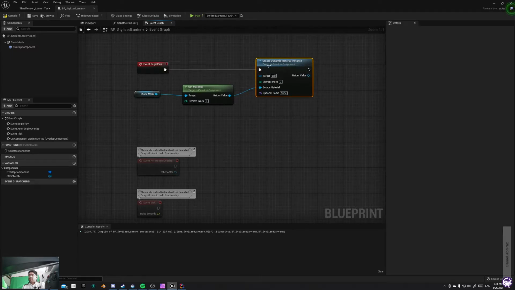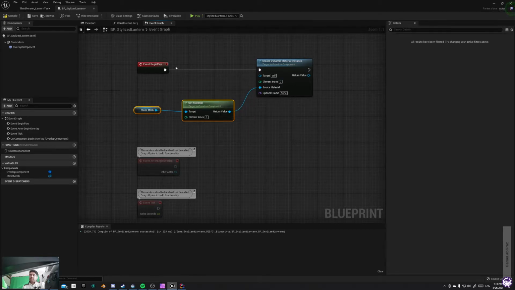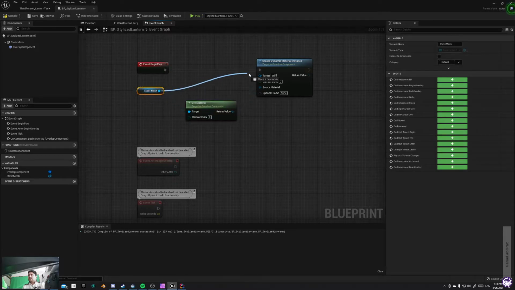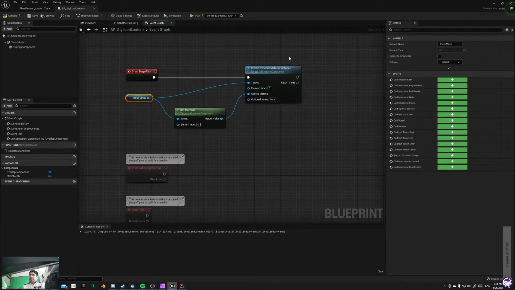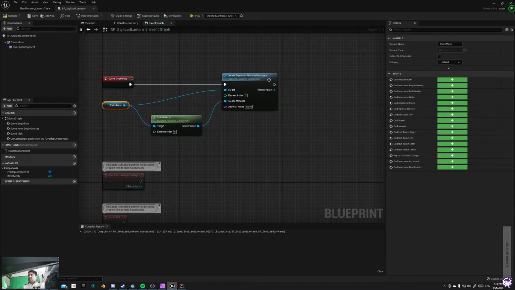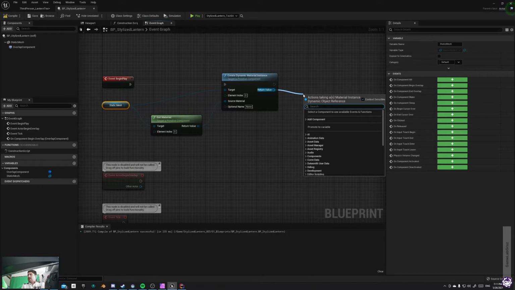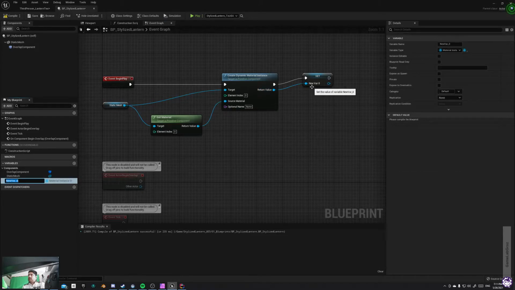I will connect the begin play into this, because I would like to do it on the begin play, and the target will be again this static mesh. It will create a dynamic material instance for me that I can change later on. And the return value could be assigned into another variable that I will use later, so I will promote it into a variable, and this variable will be called dynamic material instance. You have it here.